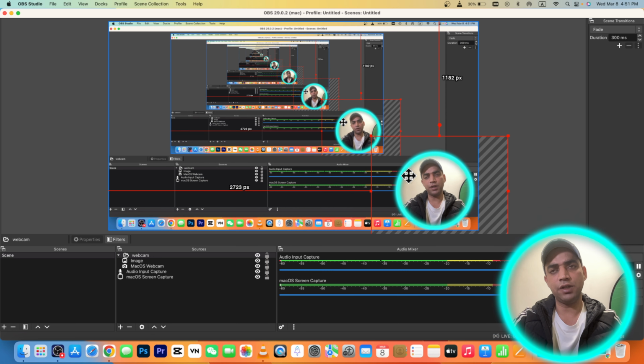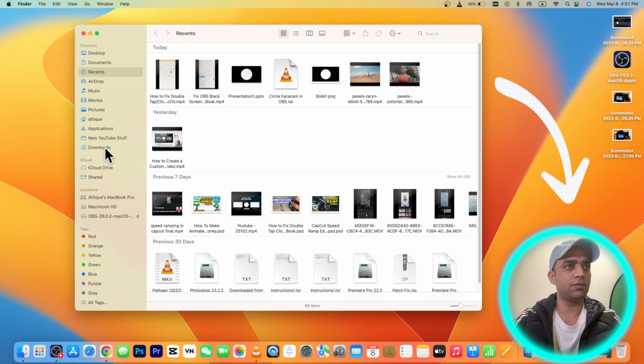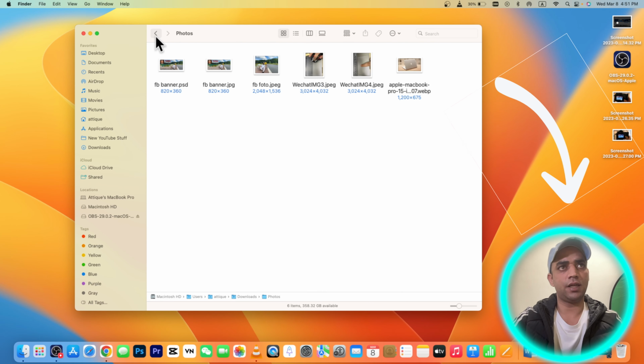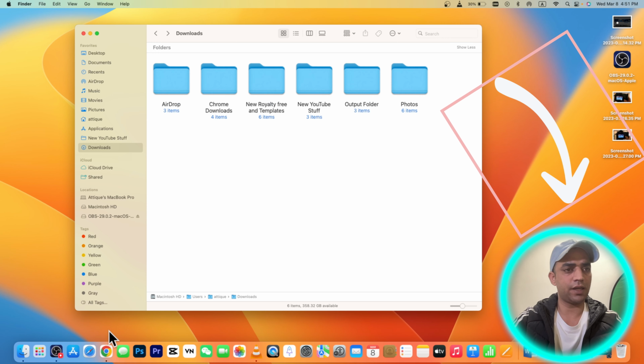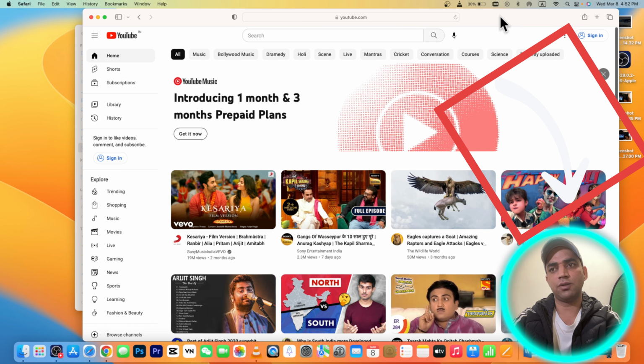Let's record a window and see how it looks. I just minimize this one, open this one, and go to my downloads and my photos or something, and let's see how it works. And if I just open Safari, right? So this is how I'm looking there.